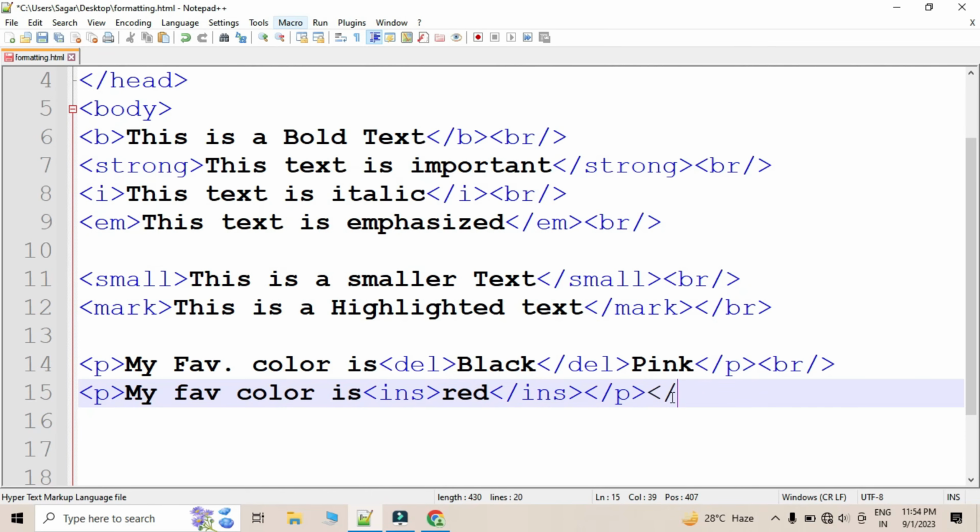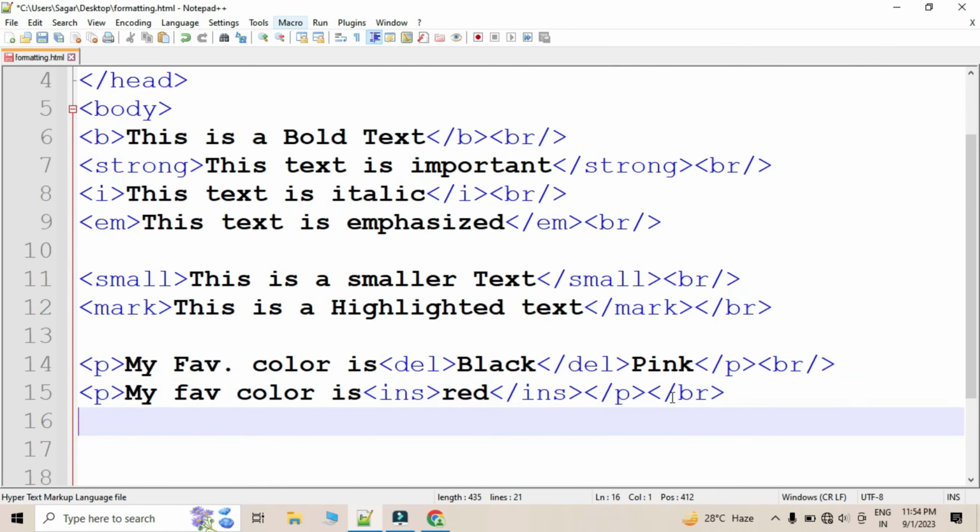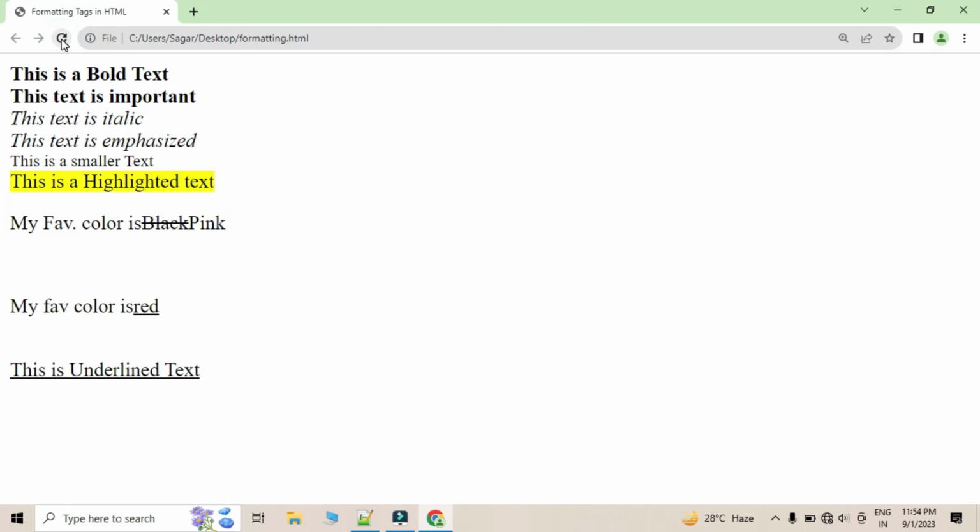There is another tag in HTML, that is the underline tag. So write down the underline tag as an opening angular bracket, U, closing angular bracket, and here write down something. This is underline text, and then close the underline tag. Now save the program and refresh the page. Okay, so this is the underline text. So bold, italic and underline are the basic formatting tags of HTML.